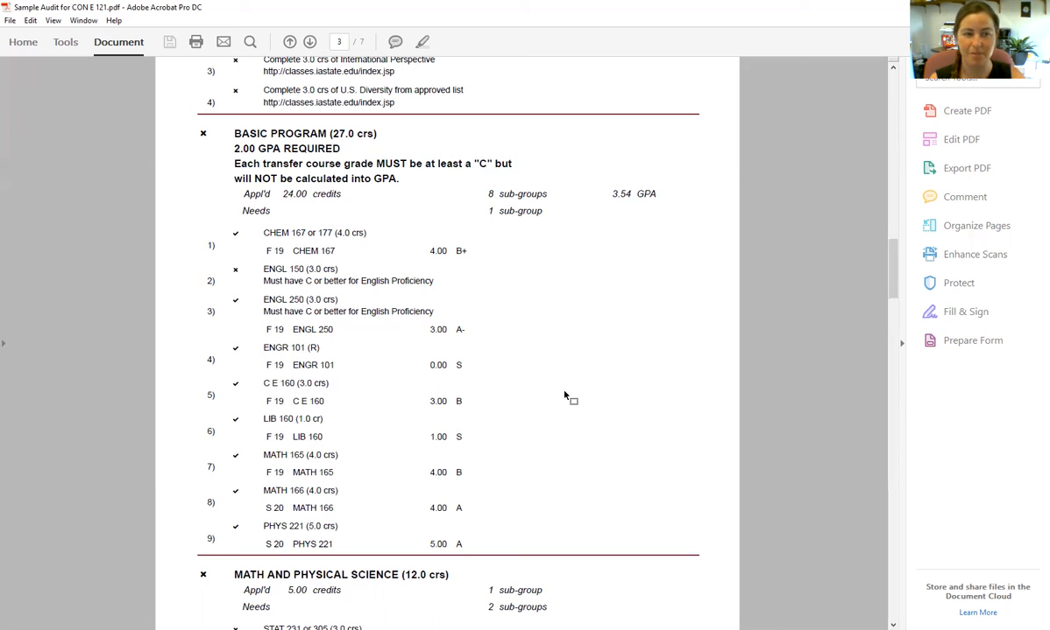That would mean that your GPA is based only on those courses in this group that you take at Iowa State, and that has to be above a 2.0. So if you don't complete the basic program in a timely manner, or if you complete the basic program but the GPA is below a 2.0, you would need to retake something there to get it above a 2.0. You cannot move on to upper level engineering courses until this basic program is complete.